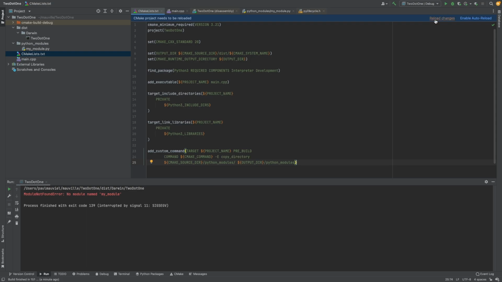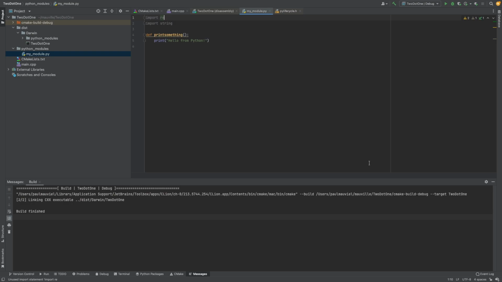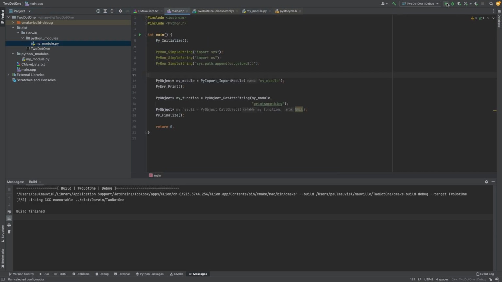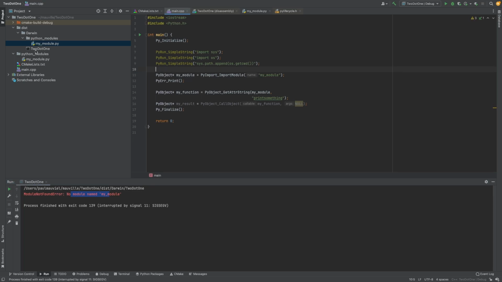And that's pretty much all we need to do. So let's reload that, and we will build the project. Now, if you build that, you'll see that it copied our Python modules into here. So if we try to run it now, you're going to see it still does not find our module, but that's because this is no longer in the root directory.